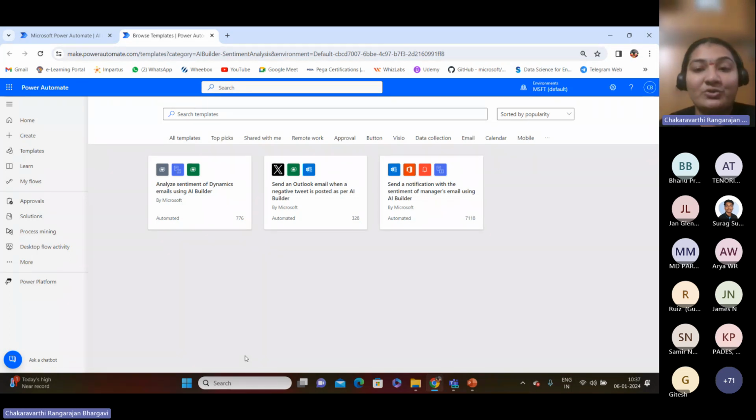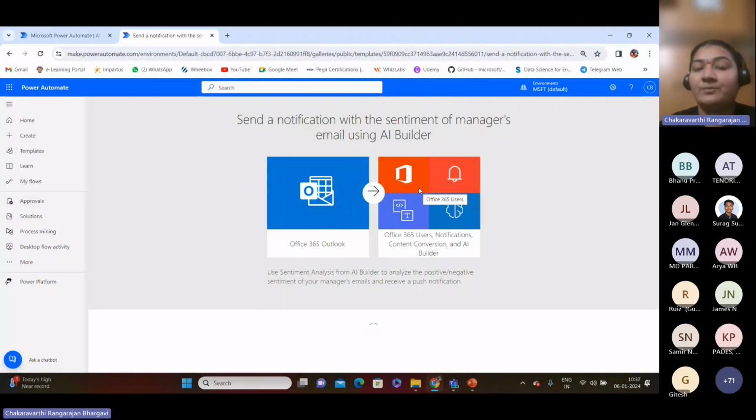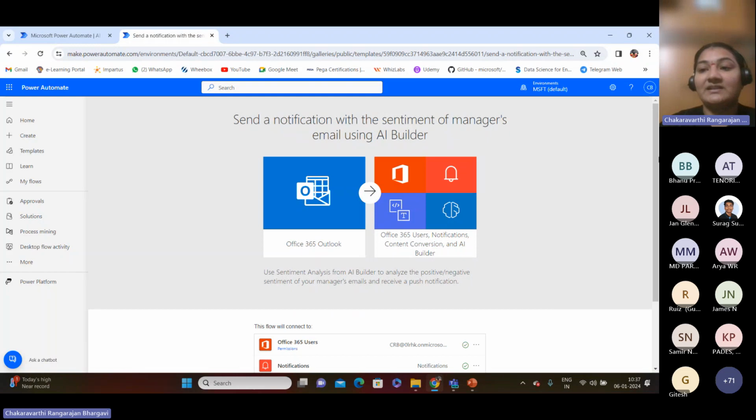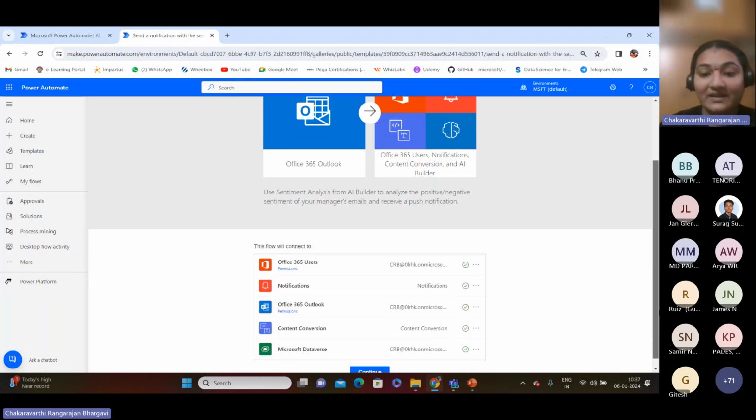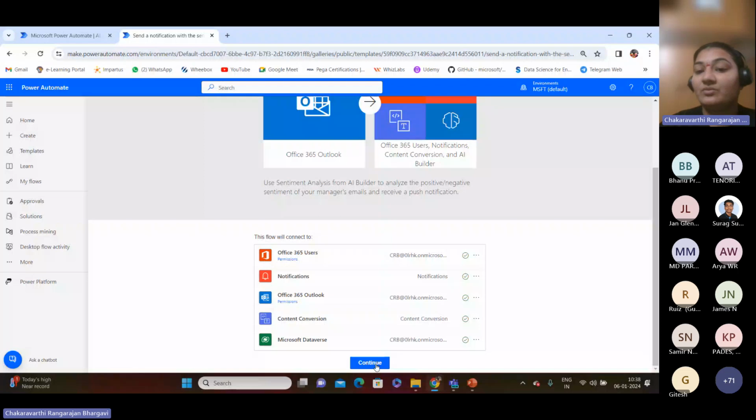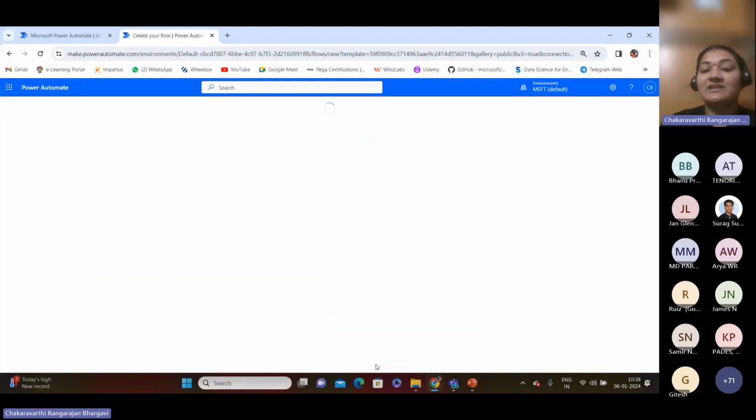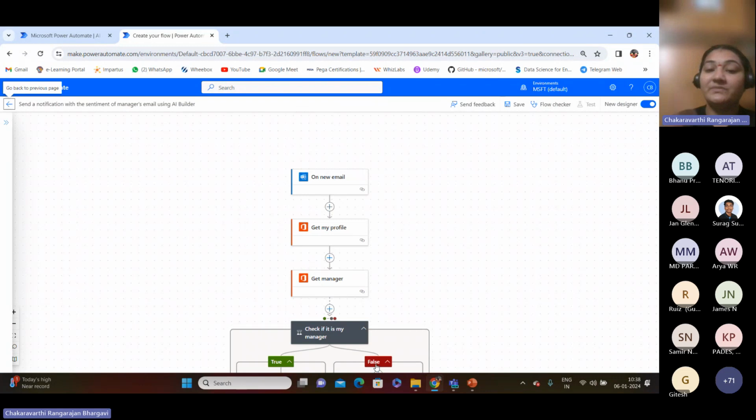So you can explore more on that, and I'm just selecting a part over here. The template as such will be available, and we can go ahead with just giving the permissions, and the whole flow will be created by itself. So this is something that we can make use of.